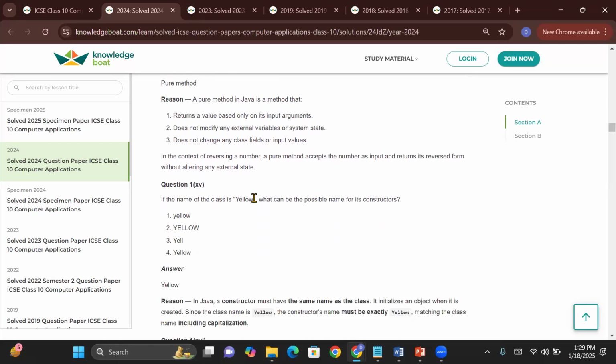If the name of the class is yellow, what can be the possible name for its constructor? Constructor is a special function which has the same name as the name of the class. Whatever the class name, that name only you can use for the constructor. If the class name is yellow, you will use the same name for the constructor. So all these three options are not right.